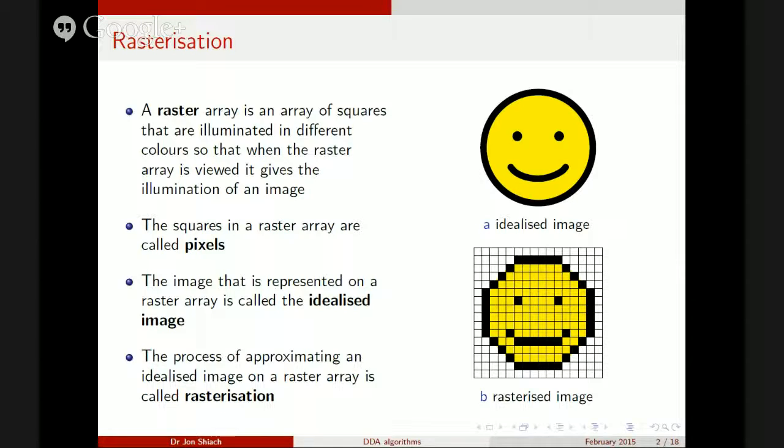Modern computer displays have really small pixels. I think top end TVs and displays now have something like 4,000 pixels across. So they are almost imperceptible. But at the end of the day, we still have these squares to work with. So that's what we're going to be looking at over the next couple of weeks.